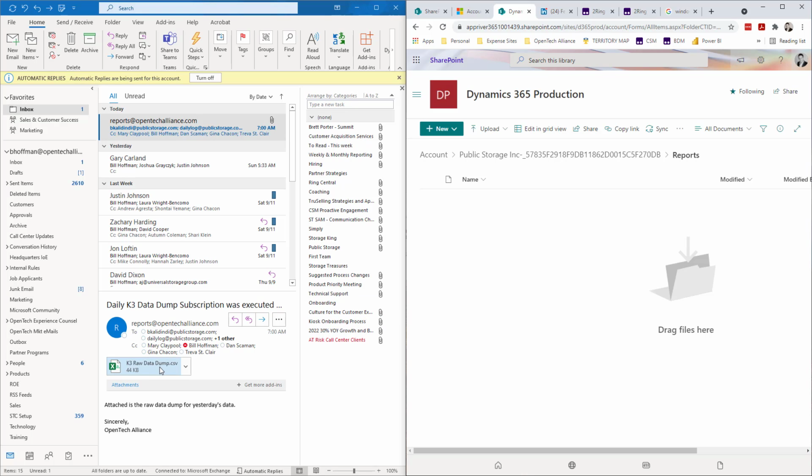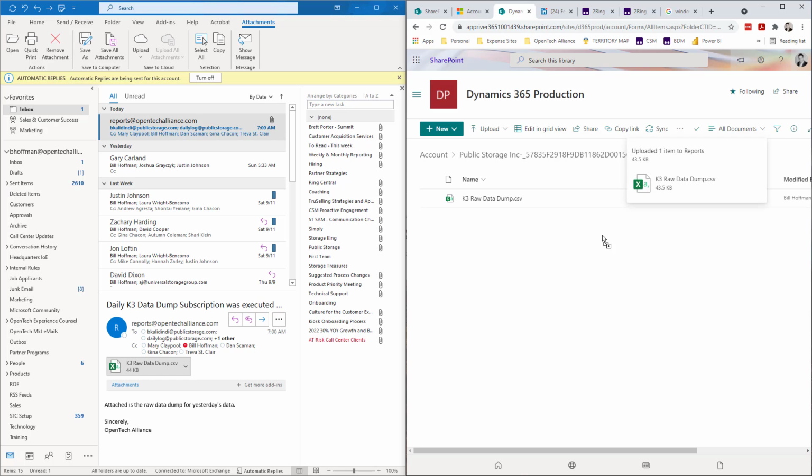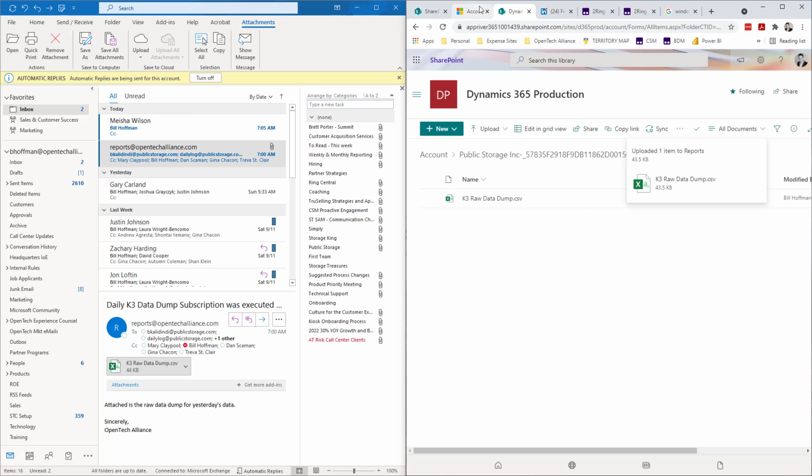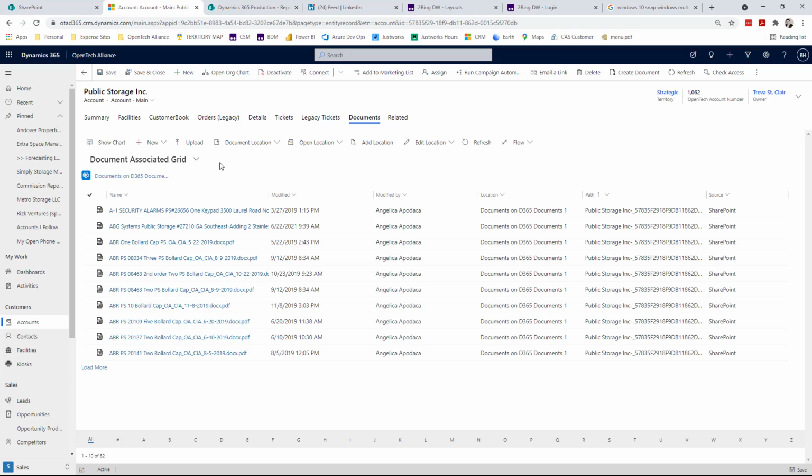So now you'll see over here I have this data dump that is in an email. All I have to do is drag and drop that into SharePoint really quickly. So I can do it from my desktop, I can do it right from email, whatever I want to do. And then if we go to the account record, let me maximize this again. And I'm going to refresh this.